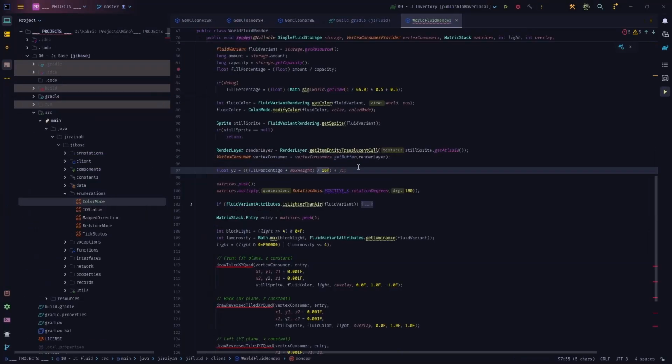Because we need to know how many pixels we are inside the block in each direction. And to do that, we need to divide the width of the block, or the width we want to draw something, by 16. Don't worry, in the main series we have covered it, so if you don't know what I'm talking about, just go there and watch the video. I will cover it there.